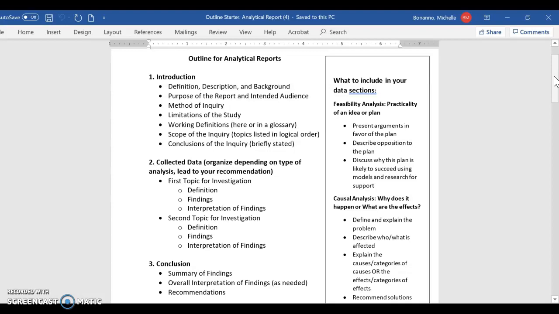So your next assignment is to move out of your research proposal and start working on the outline for your analytical report. This document that I've posted in our assignment for next week includes a template that you can use to start your outline. I'd like to use this short video to talk you through this document and tell you how you can use it.